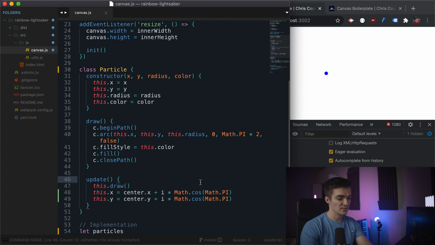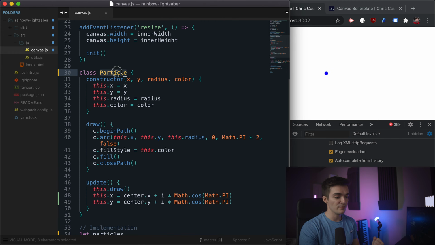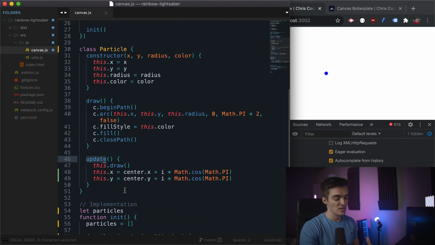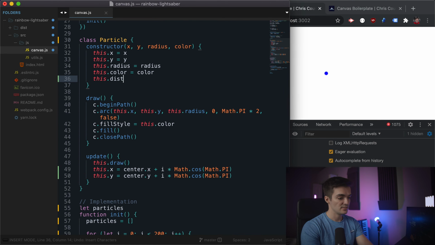So if I save this, you'll see we have some errors over here, and this is because i is not defined. i is only going to be available within this for loop. It's not available within our individual particles' update functions. So what we need to do is add a new property for each particle, and this is going to be called distanceFromCenter, because that technically is what i is: the particle's distance from the center of the screen. And this is going to be equal to something which we will pass through as a constructor argument.